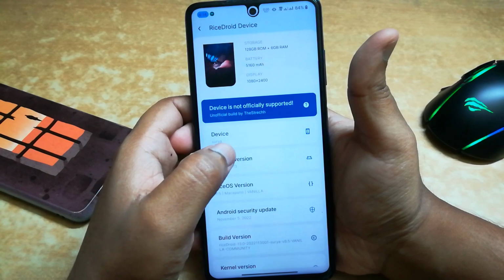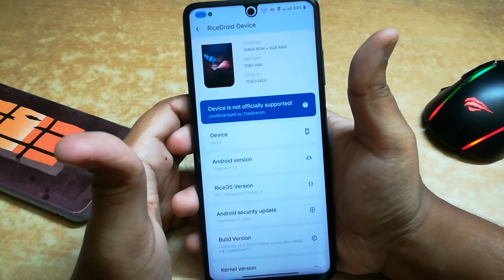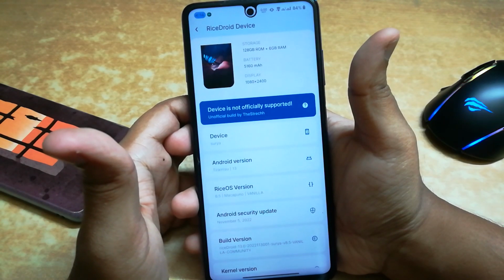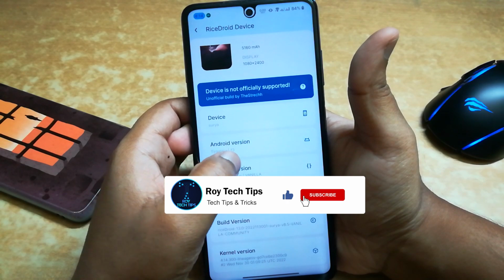Basically I know this guy, this Stretch. He's a very friendly maintainer and he's very helpful. I know him from his Telegram channel. This is the Android version.